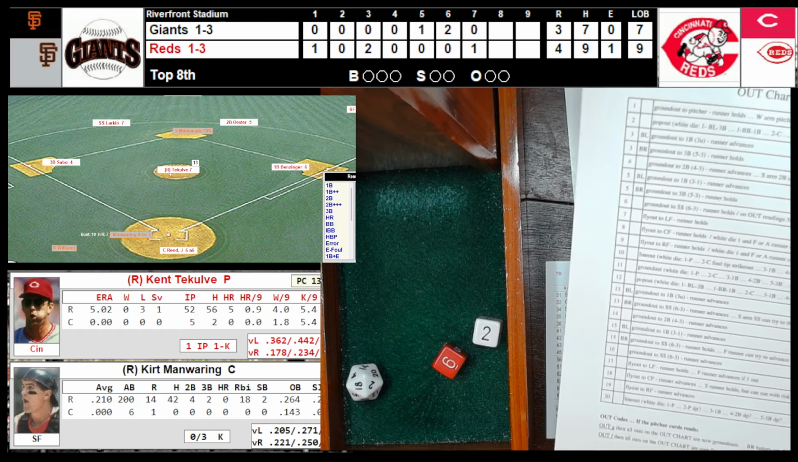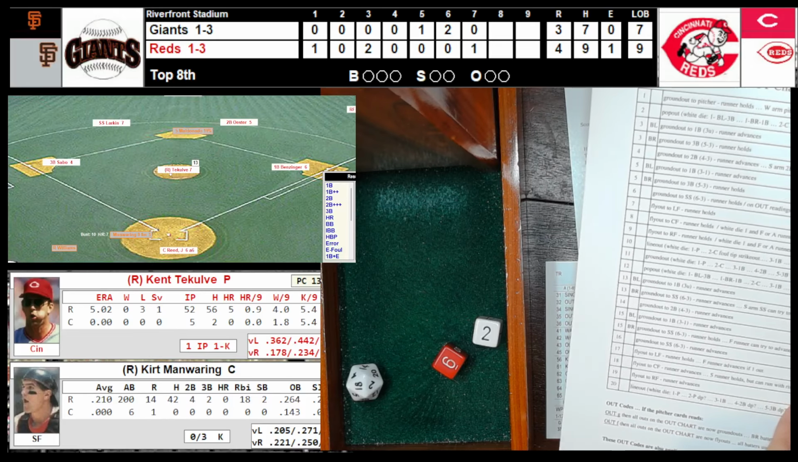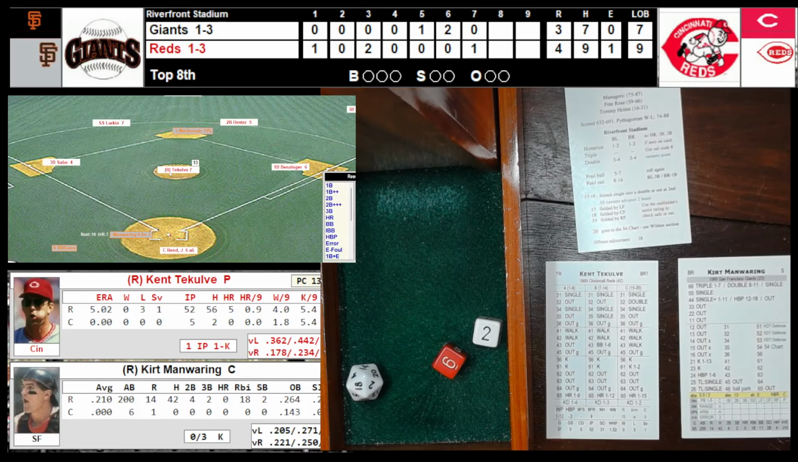So according to this, an 18, a fly out to center, runner advances. Slow runner holds, but can run with risk. So it says he's going to advance because Maldonado is an average runner, not a slow runner. So he will actually take third on the fly out to center field.